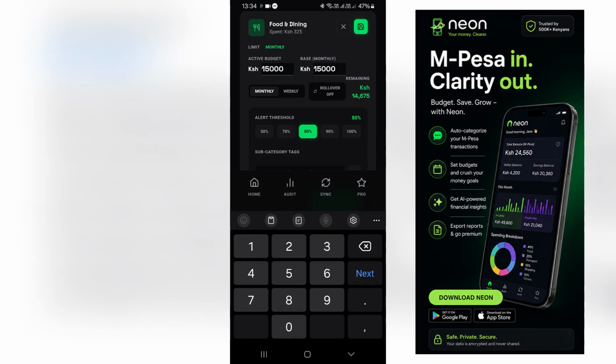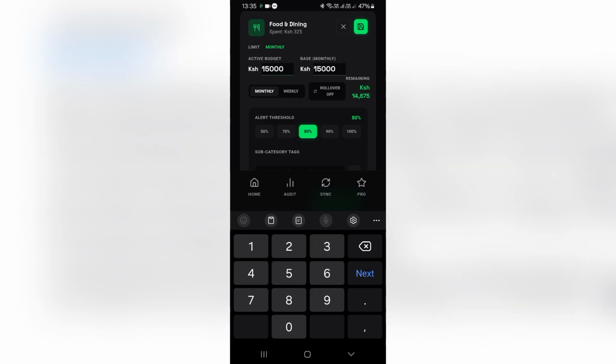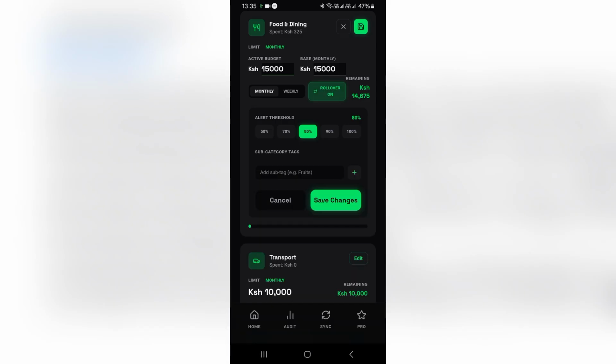Then the active is like at the end of the month. Let's say my budget was 15,000, and maybe you spend 13,000 under that category. At the end of the month, you shall have a saving. You shall have not spent 2,000 that was reserved for that budget. You can set either each month you have 15,000 to spend on that category, or you can roll over the remaining 2,000 that remained last month.